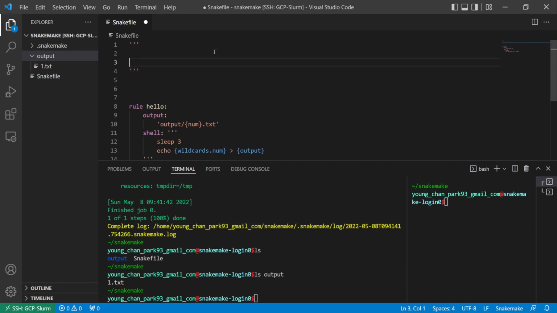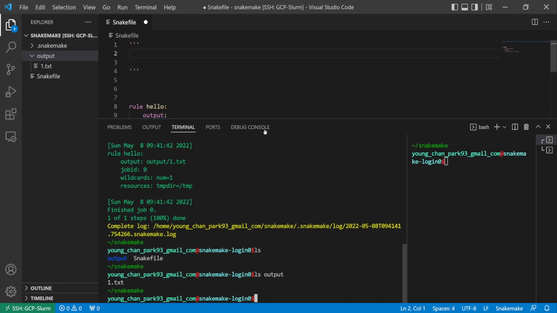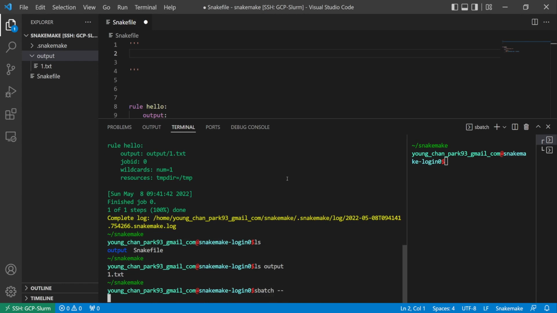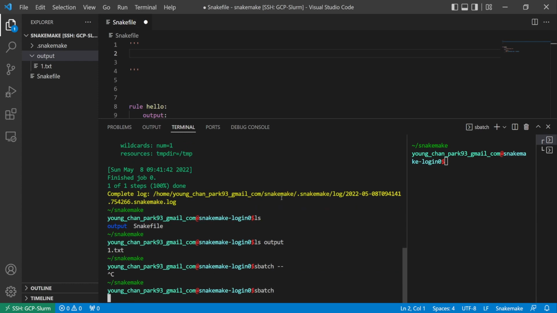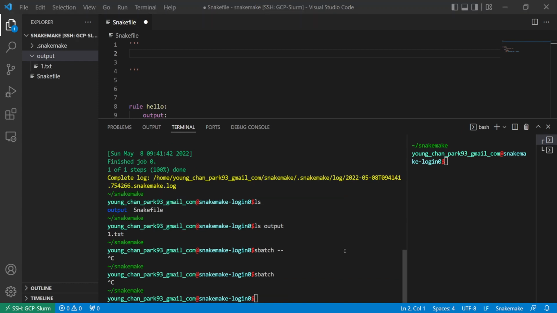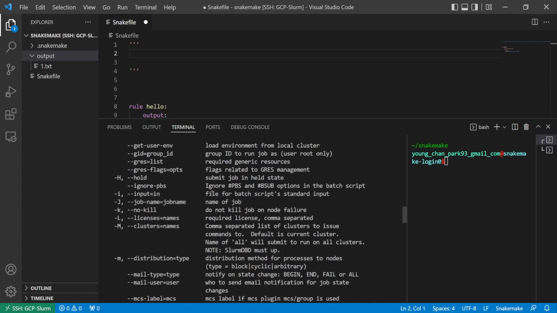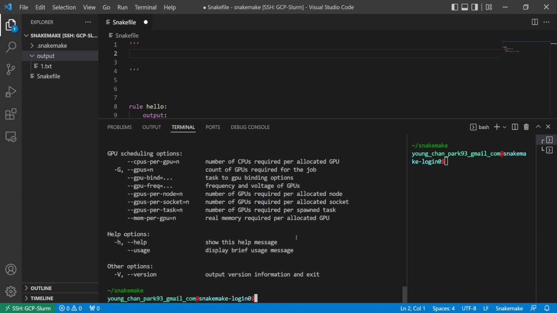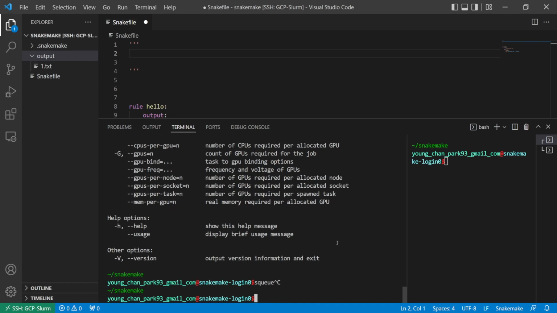The way to submit this rule as a job into Slurm: the sbatch command is the command used for submitting jobs to Slurm. Let's just do sbatch help. You see, this is the command to submit jobs. I'm not going to go through the different commands for Slurm. This is something for you to find out yourself. This isn't a Slurm tutorial.